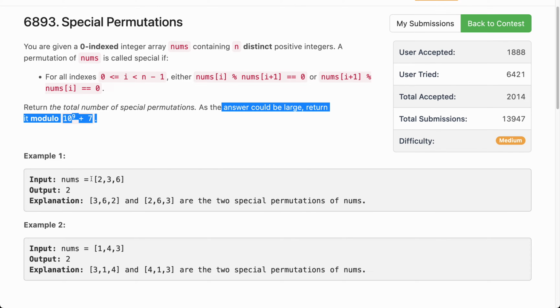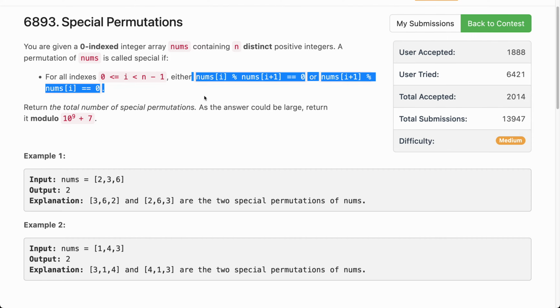Right? Now let's say this is the array 2, 3, 6. So there are total 6 possible permutations of this particular array. Among those 6 permutations, 2 of them are good: 3, 6, 2 and 2, 6, 3. Now why they are good, let's talk about it. For each index, this should be satisfied. So if you see, for the first index i equals 0, nums[i] and nums[i+1], nums[i+1] actually divides nums[i], right? So for i equals 0, the condition is satisfied. Now for i equals 1, again nums[i+1] divides nums[i]. So again the condition is satisfied.